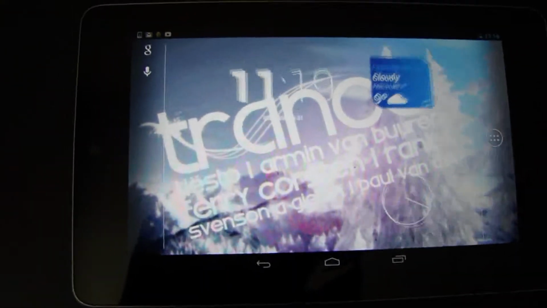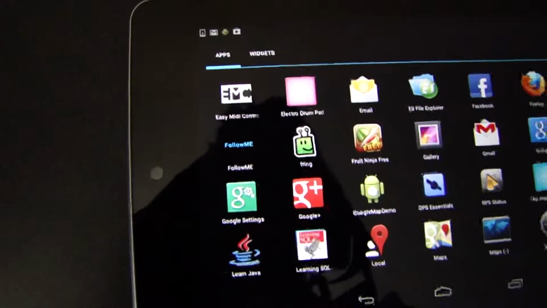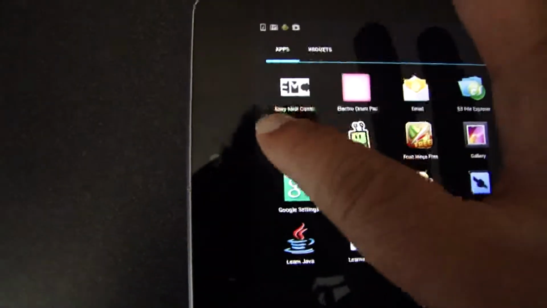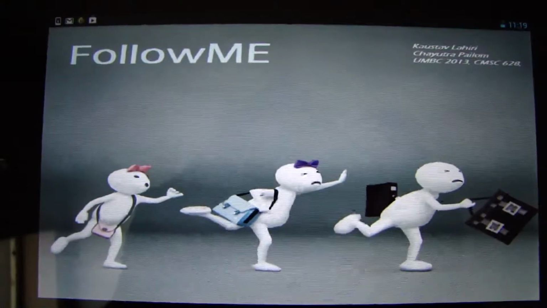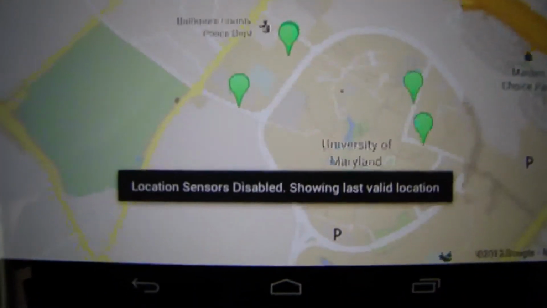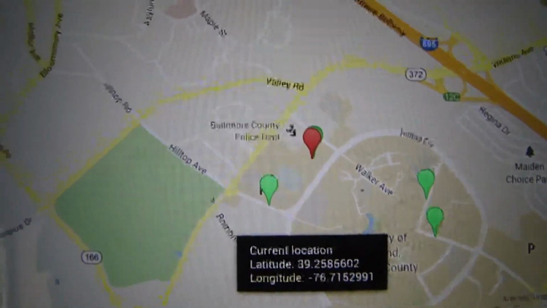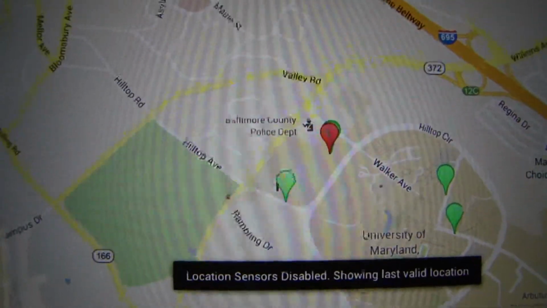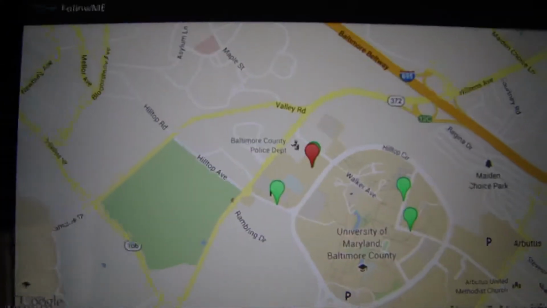So we don't have any network connectivity and we don't have any GPS signals. So let's see what happens when we run our application. It should notify the user. That's how we programmed it. There you go. It shows location since disabled, and it shows the last valid location, either from the GPS or from the network, whichever is present. So, isn't that cool?